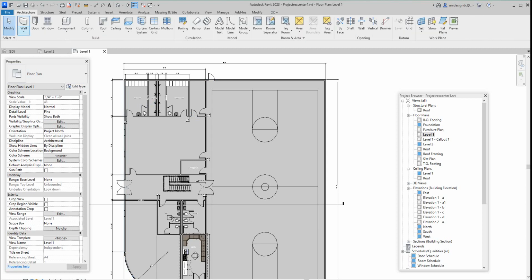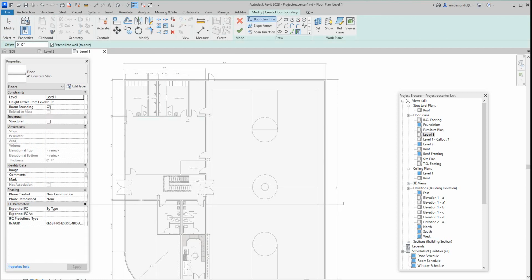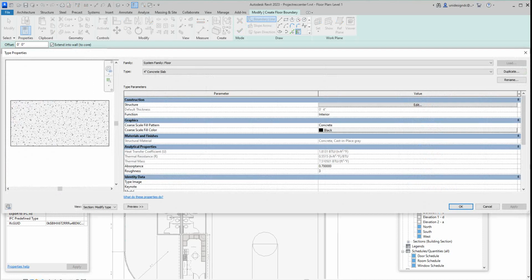We're going to go architecture, floor, architectural floor, and then we want to raise this guy up off here about an inch. Just give about 1 inch. That's a 1-inch wood floor here. And then I want to edit this type, but I want to duplicate it. And we're going to call this basketball court.